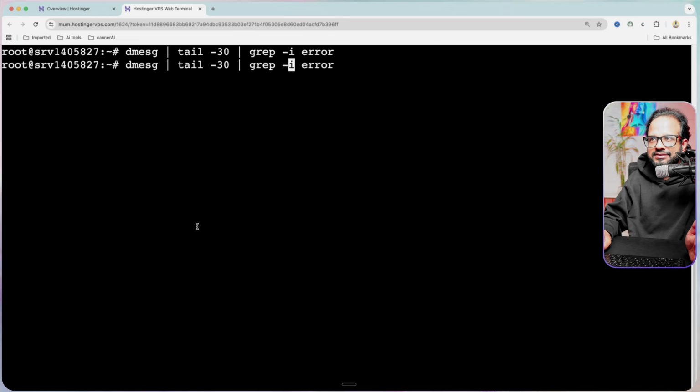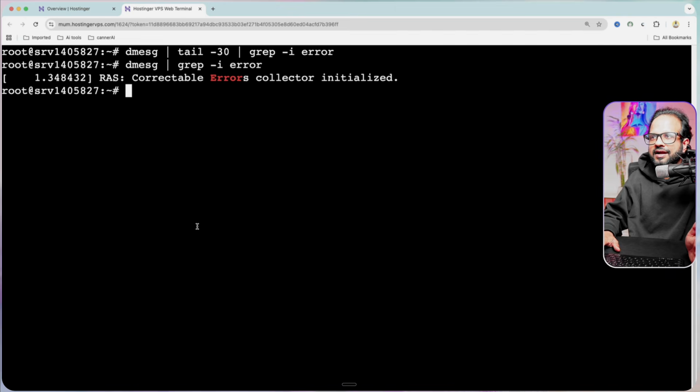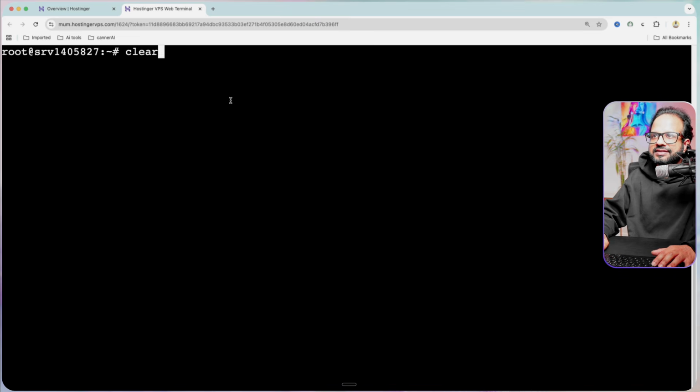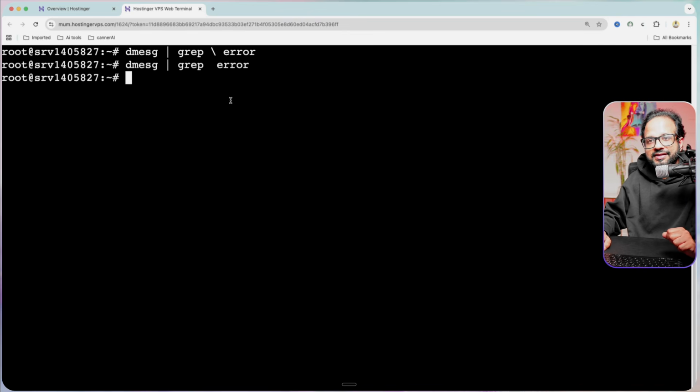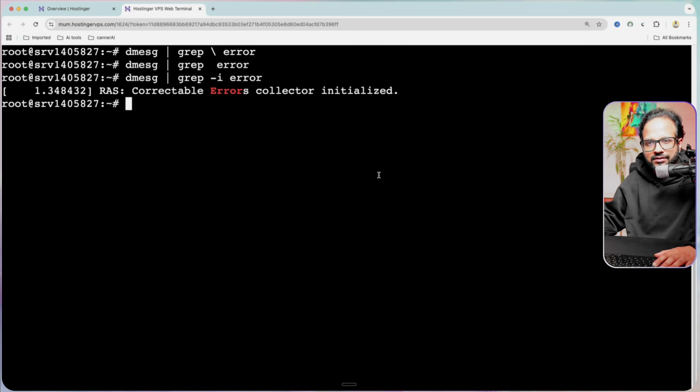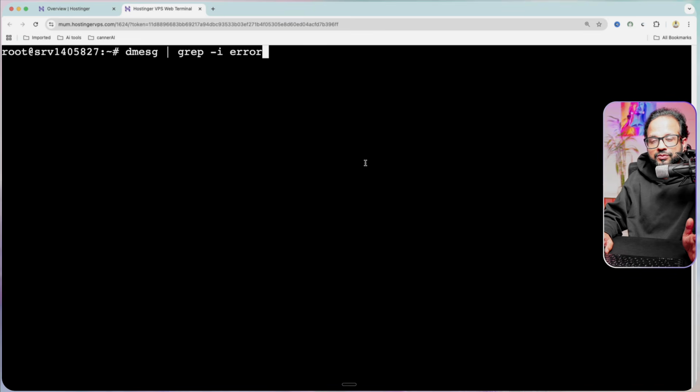In the last 30 logs at least there is nothing. Let me remove this tail over here, and yeah, now I find some error, and you see it was because we have used -i, it will show you the results with capital E errors. But if I remove this -i, it won't show you anything, right? That is why we have added -i to show you that error. Now you can search for the particular error that you want to look for.